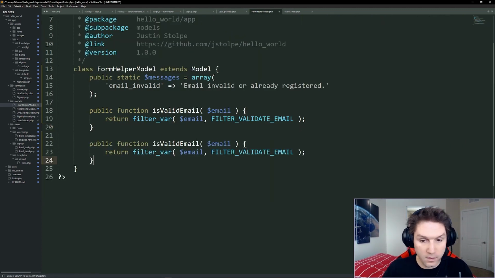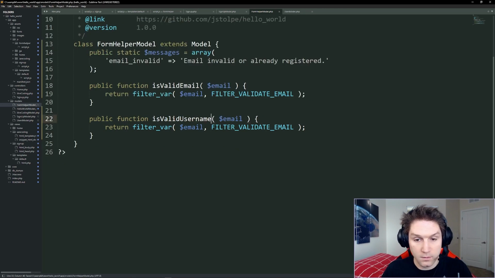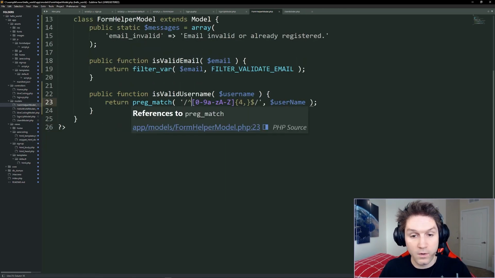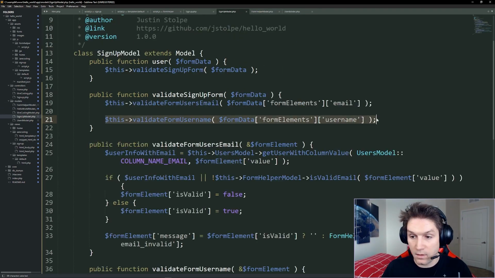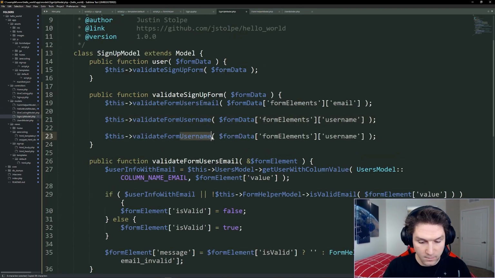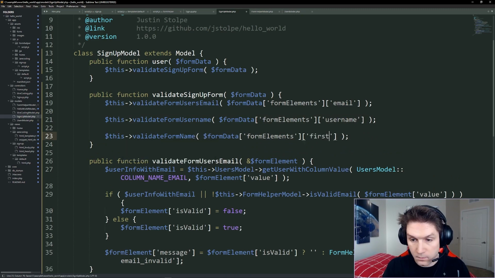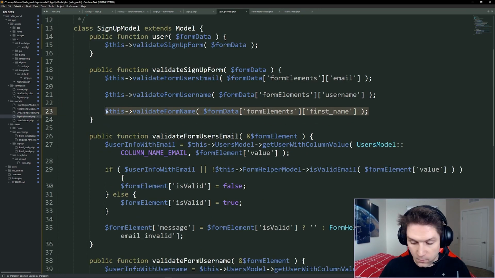Over in our form helper model, we're going to create our isValidUsername. The username is coming in, and we're going to do some regex here, making sure that the username we passed in is 4 characters long. After our username, we have our first name. We validate form name, first name. And after the first name, we have our last name.